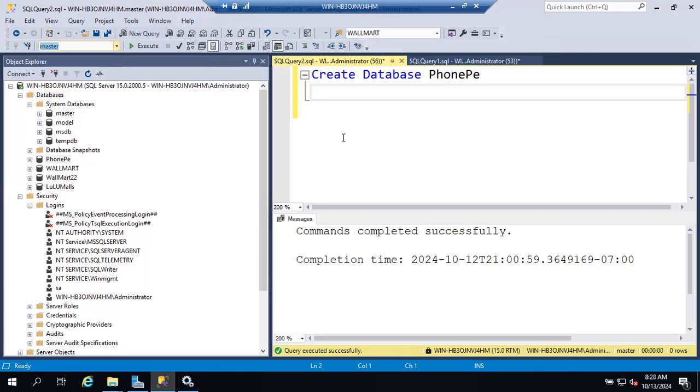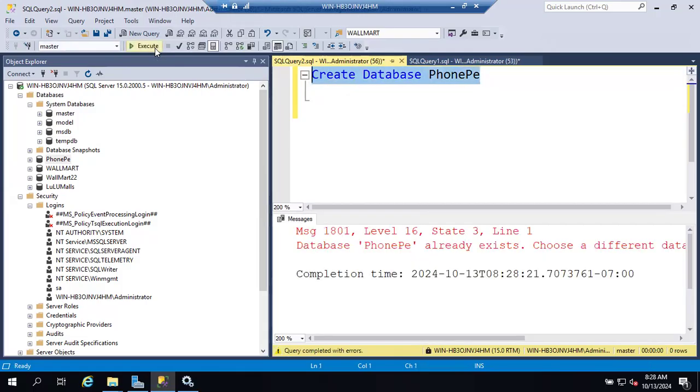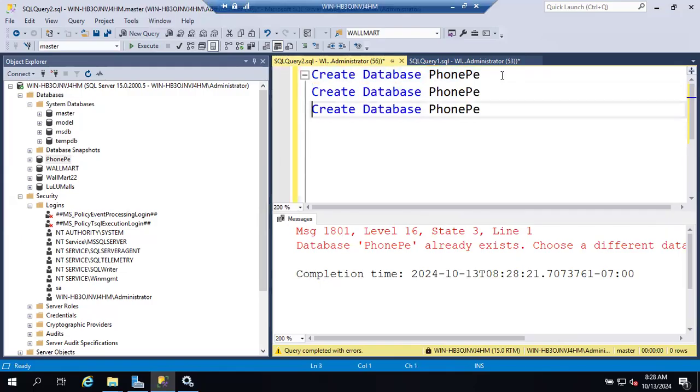So before executing any query, if you want to execute all the queries that are there in the query window, you can directly go and execute it. But if we have multiple lines and you want to execute only a single statement, then select the statement and execute it. Definitely we will get an error because the database already exists. So now, for example, I select all with Control A, copy with Control C, and paste with Control V three times.